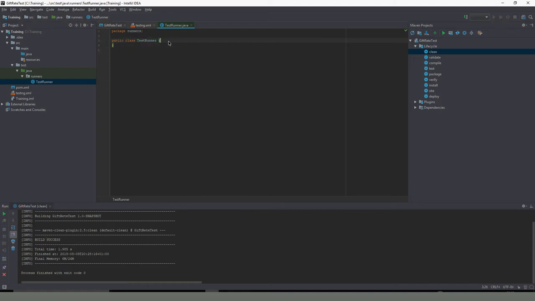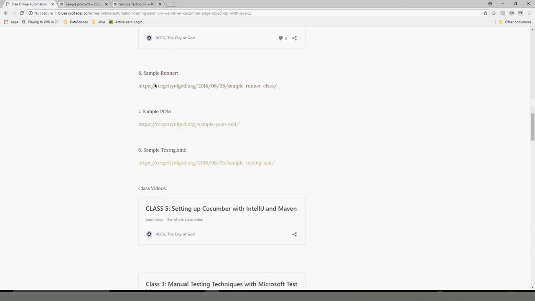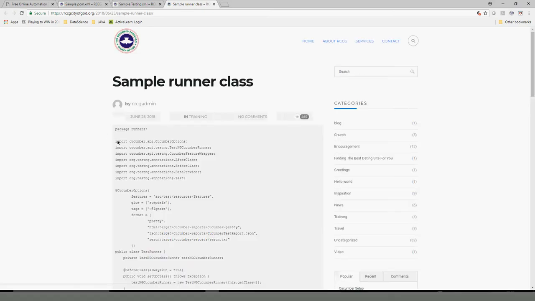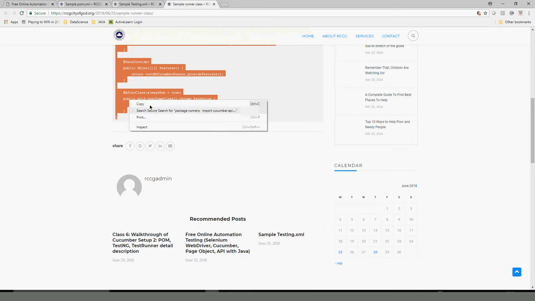So the content of test runner also, I think we have a sample on the site. If you go again to the site, we have sample runner. So I will open that again so I can copy. Because my package is the same thing and my class is the same thing, in essence, I can copy the whole code here and paste it in my code. But if your package is different and the class that you created is different, then you should update accordingly. In this one, I'll just copy everything and paste it.